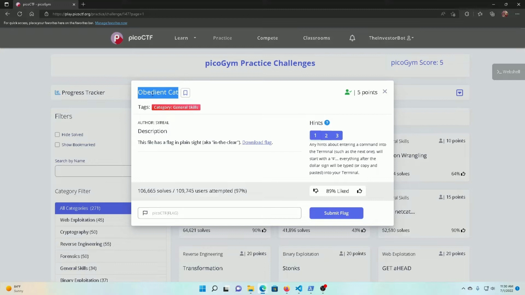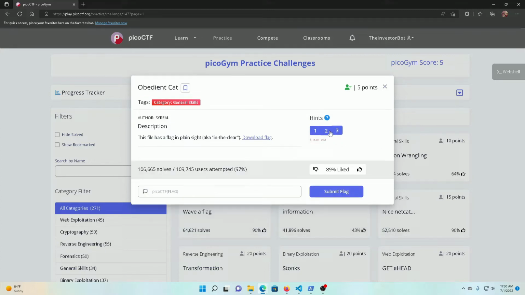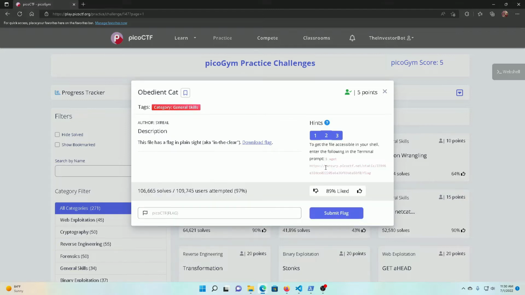A lot of the time the descriptions will have some kind of hints in there, and then also we get all these hints here. So you can see this dollar sign here. That's what the first hint is telling us. This dollar sign indicates that something is happening in the terminal. So we could use wget, which will get this URL to download the file. I already have it downloaded.